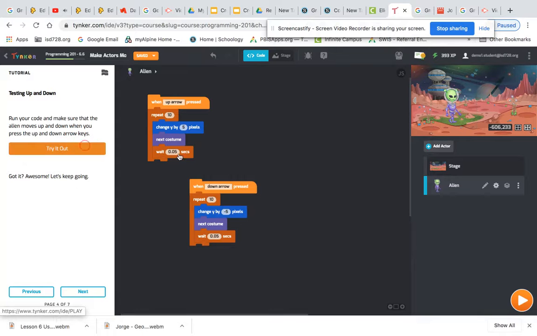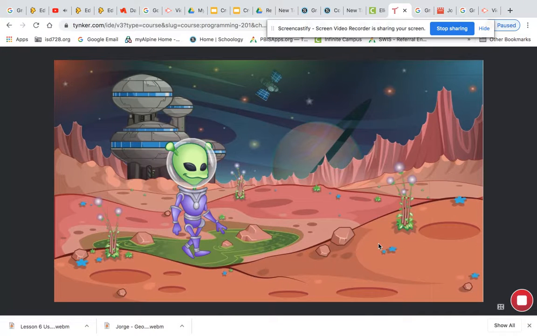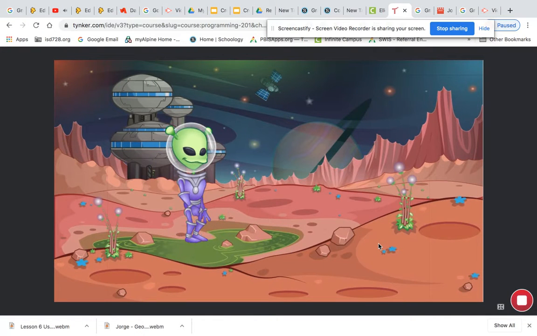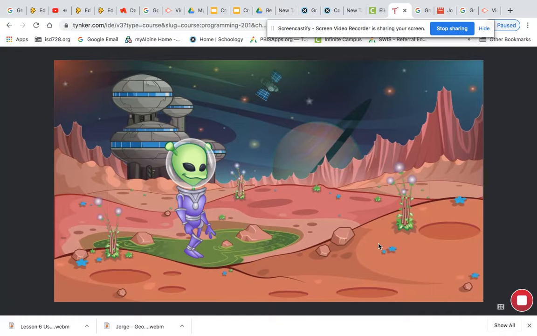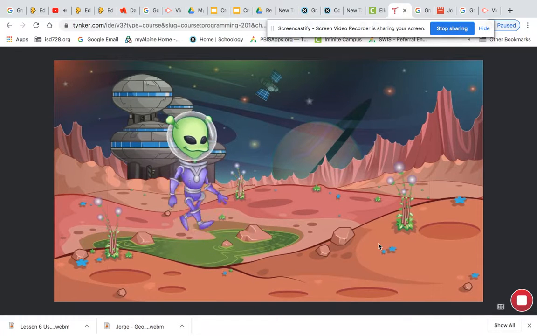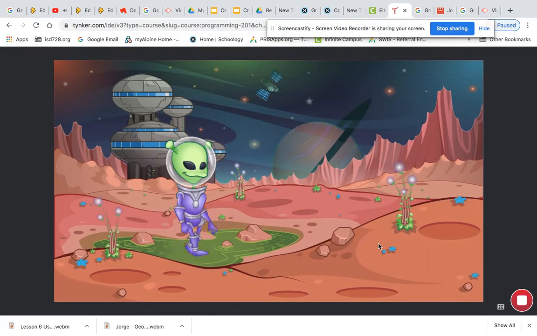Next, try it out. So now if I press my up arrow, he goes up. Press my down arrow, he goes down. You can do that again. If I press it twice, he'll go up twice. Down, down.